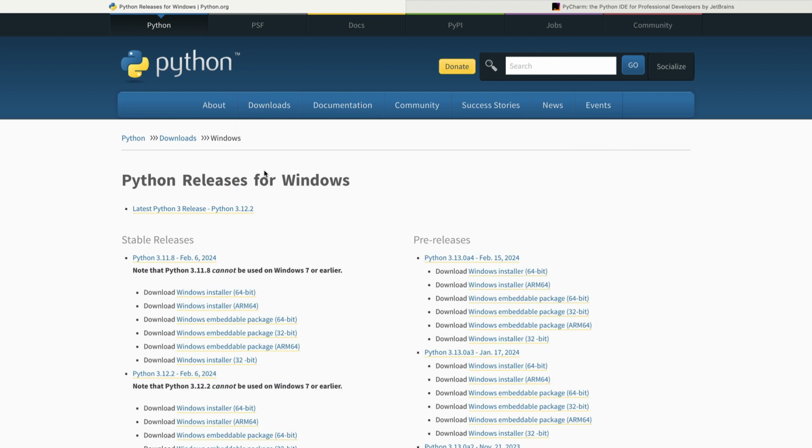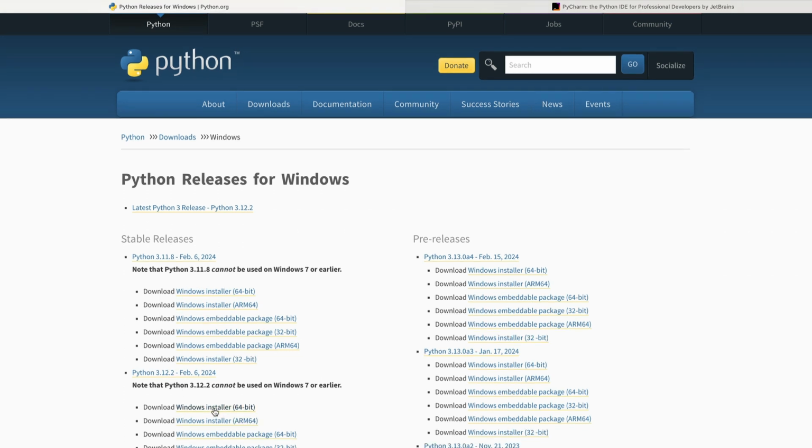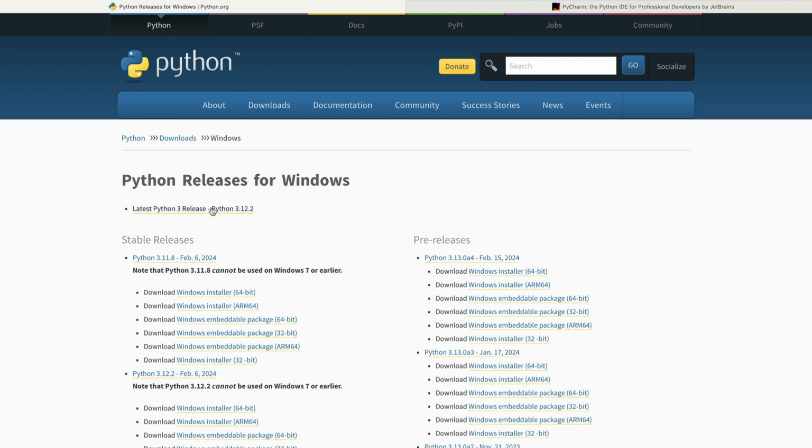And again, here you could either click on this or click here on the latest release, 3.12.2, which appears to be here in this case rather than here. Just choose the installer. You can probably just click on this. And again, just run that installer and follow the instructions.